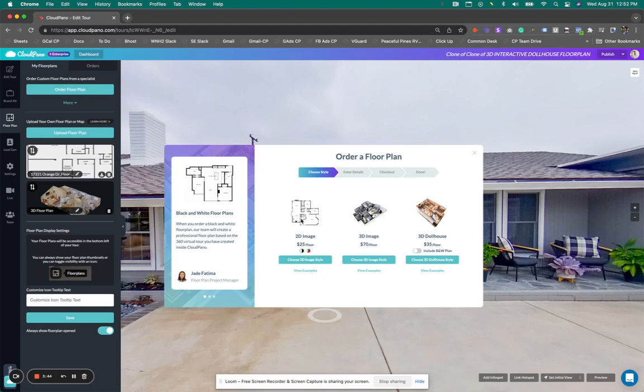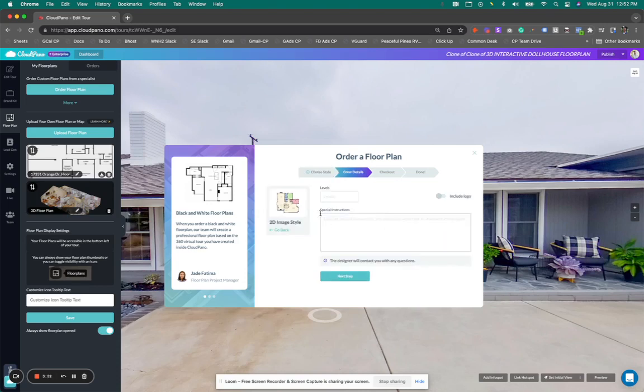Again, you have the option of 2D black and white, color, or the 3D image style as well. You just choose that option. It'll take you to the next page, add your information, and then just click order, and then boom, we'll make your floor plan for you within 24 hours.